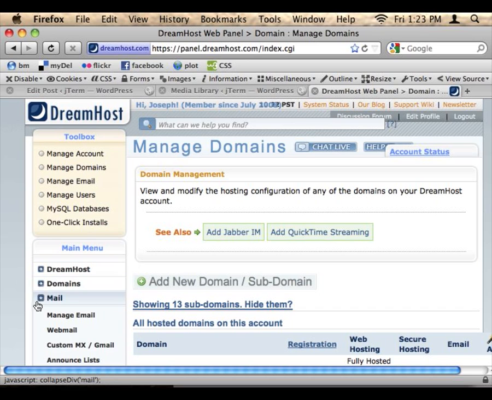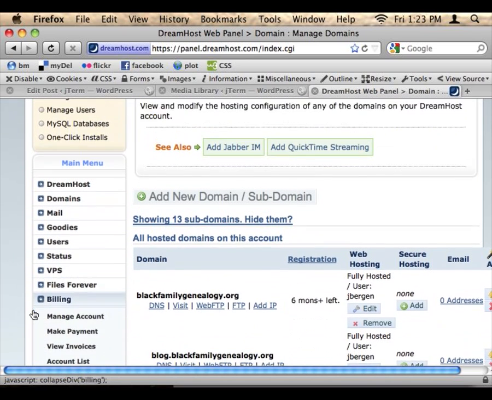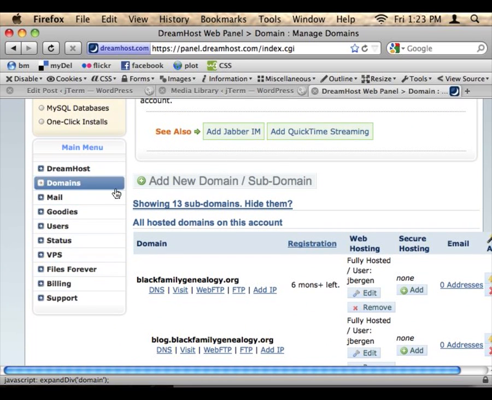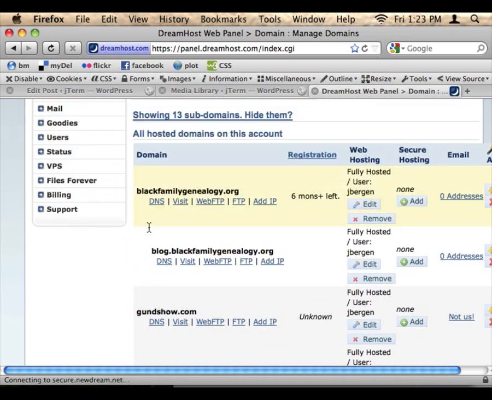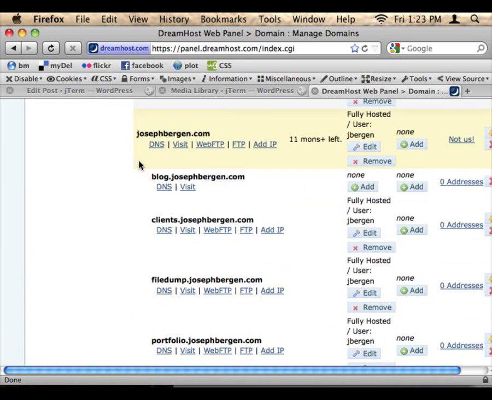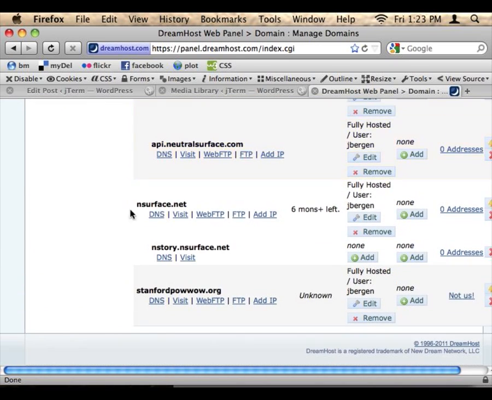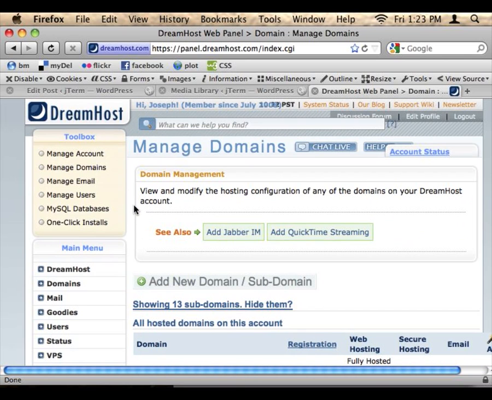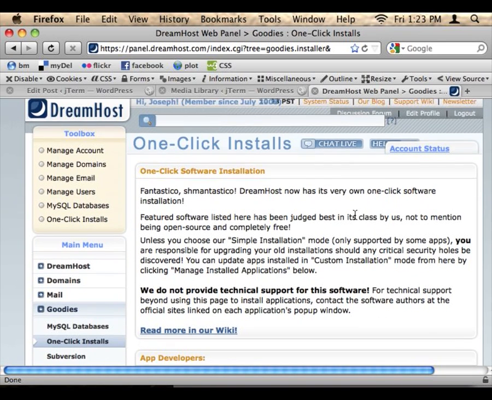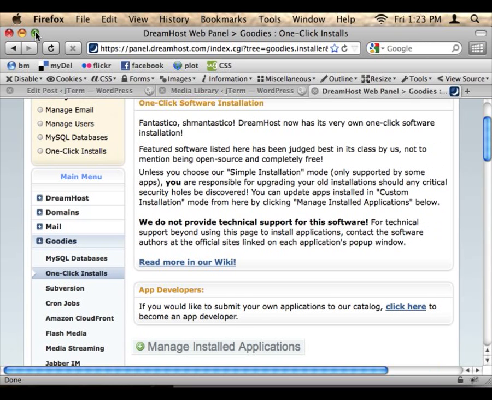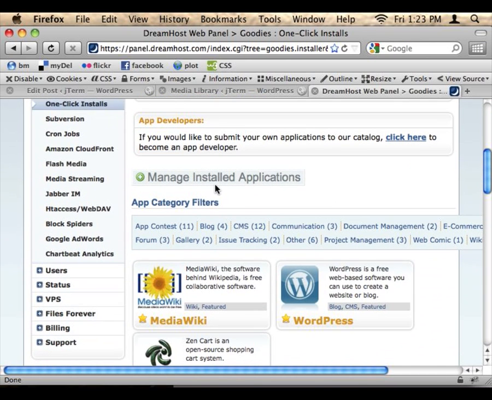So here in the control panel, I mentioned this before, it's got a lot of different menu items over here. It has some one-click features, and it gives me a listing of all the domains that I own and the subdomains. But what I'm going to do is pretty easy. I just want to go to one of these one-click installs. DreamHost supports maybe about a dozen, the last time I checked, different software that they'll just install.